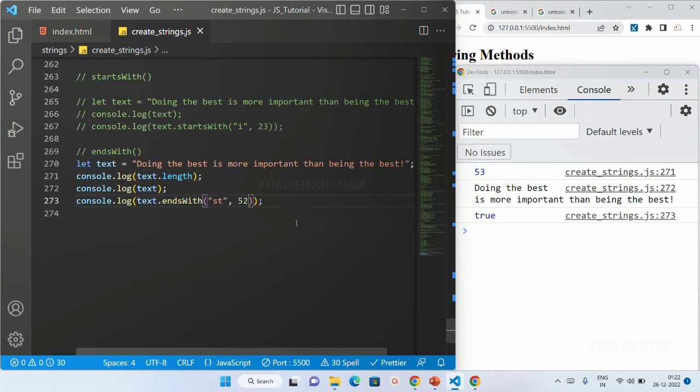I will save this. Now I got the result as true because my text length is 53. It will count from 1 to 53, but index position will be starting from 0 to 52. So after 52, this will be my 52nd position. So from here, I'm just going to search. Whenever I give this, from here it will start and this is ending with ST. So I will get the result as true.